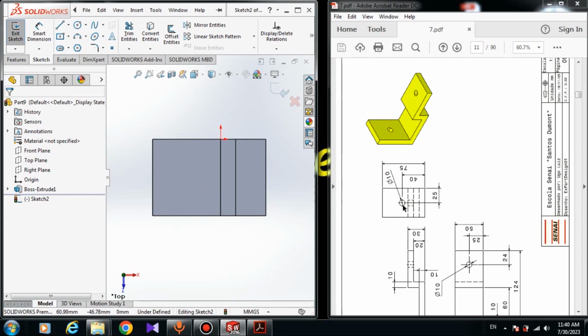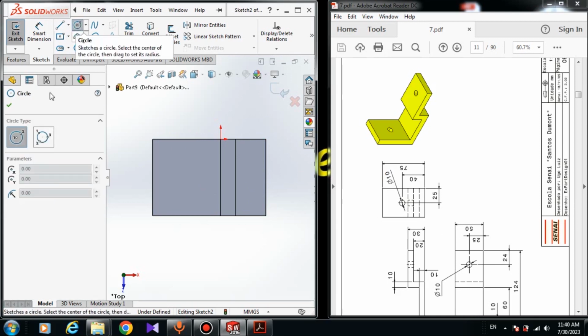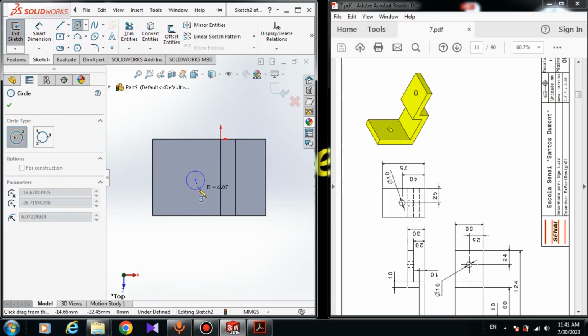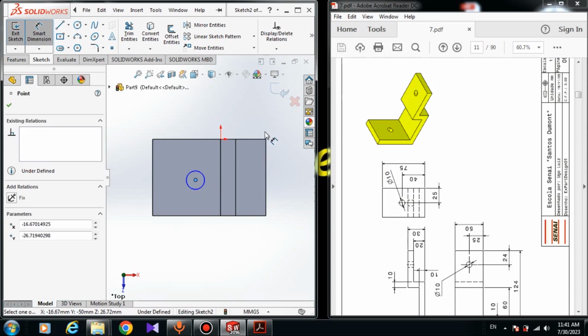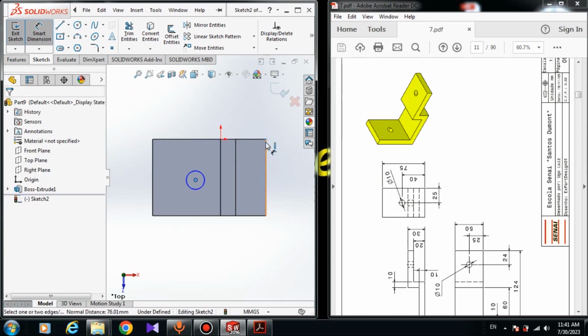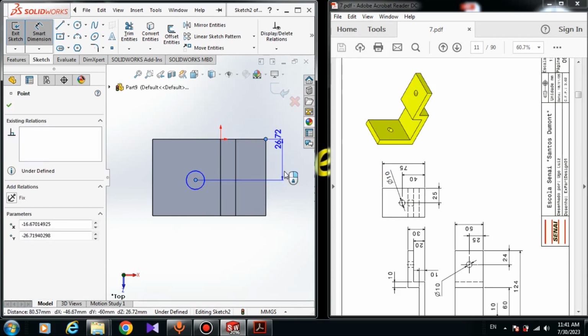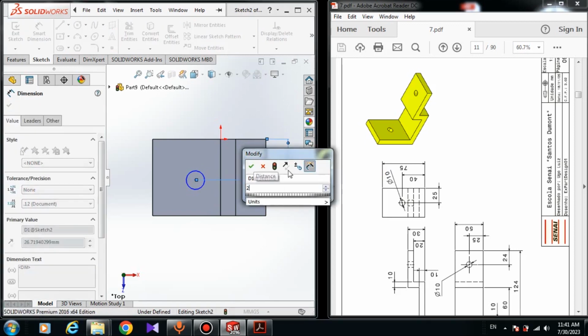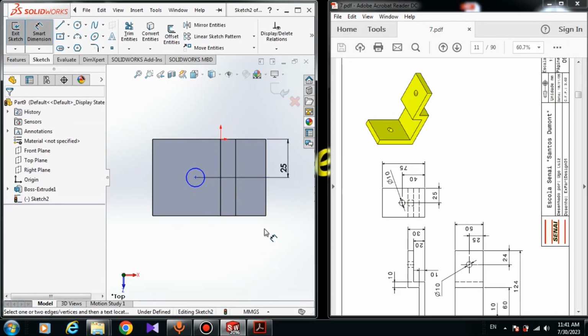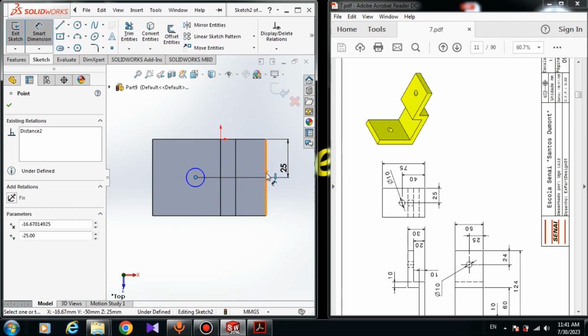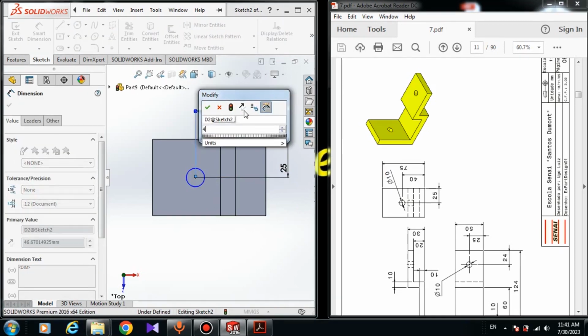Now we have to draw a circle here. So I choose circle and I choose 2-point circle and I draw a circle here. Okay. And I choose a smart dimension. The dimension from this point to the point here is 25 millimeters. Sorry. The dimension from this point to this point is 25 millimeters. And the dimension from this point to this point is 40 millimeters.